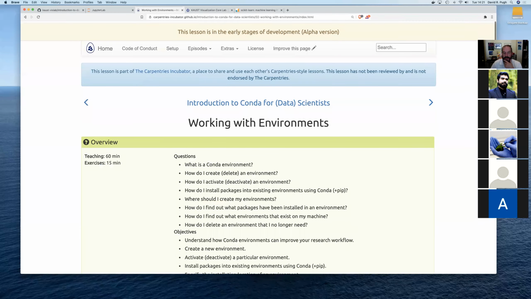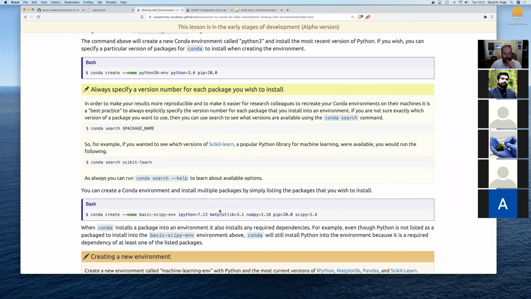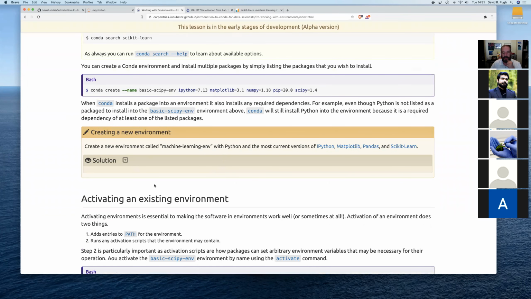All right, let me share my screen again. In the Introduction to Conda for Data Scientists, the second episode is called Working with Environments. These are the teaching materials that I've been following for the past 30 minutes or so. If you scroll down, you'll find an exercise on creating a new environment. That's the exercise that I would like you to try on your own.